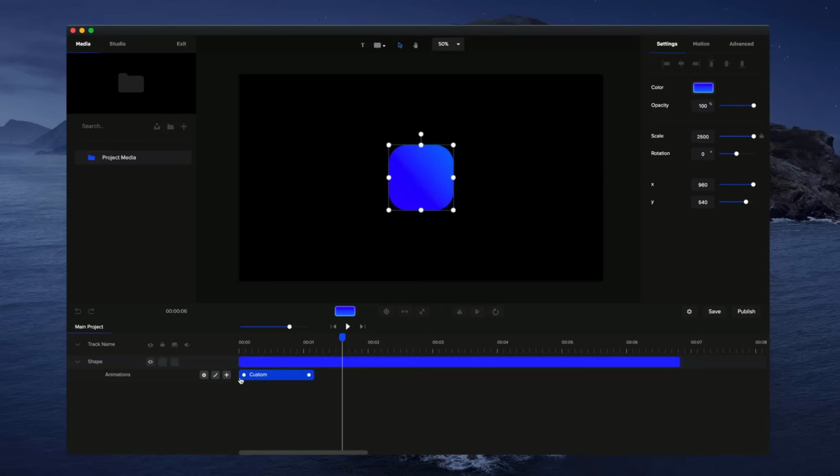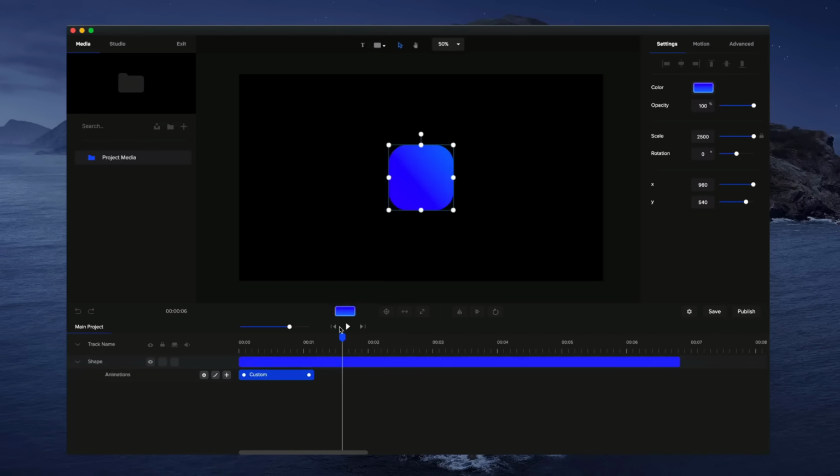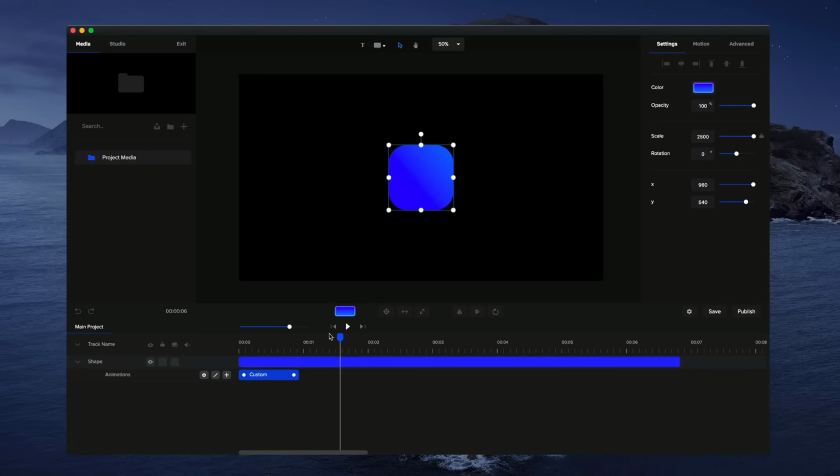What you can also do is click on this icon, or right click on here and click on easing. And you can go through and choose a different easing type. We've got linear, which is just like a straight line basically. And we've got power 1. These have an easing to the beginning and end if you select both, or just to the end if you choose out. You've got an overshoot one, an elastic one, and different types of presets. So let's just choose back for this example. If I play this through, you can see how it comes up, goes past the size, and then comes back down to the size that we set.